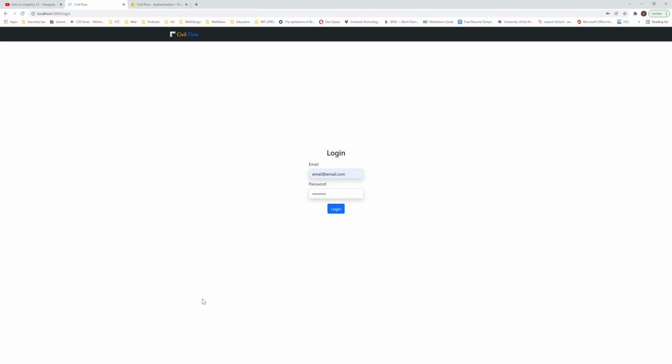So this is a web application that I developed for my current employer. It is called Civil Flow. It's designed to track civil engineering projects. It has a really elegant user interface that adjusts to the screen size, so it's responsive.